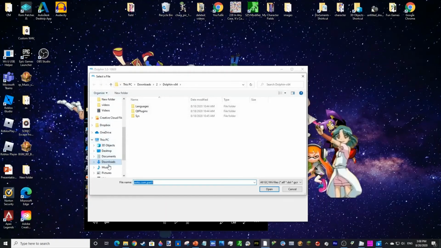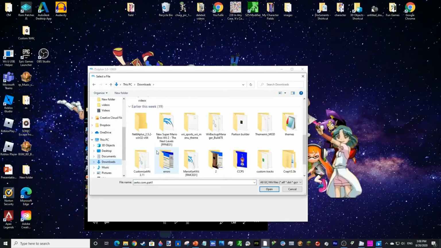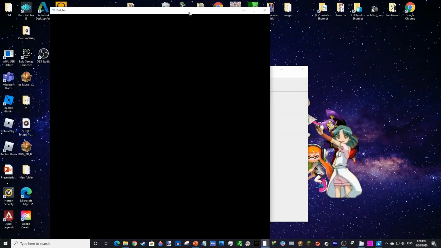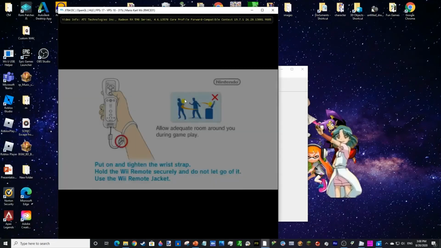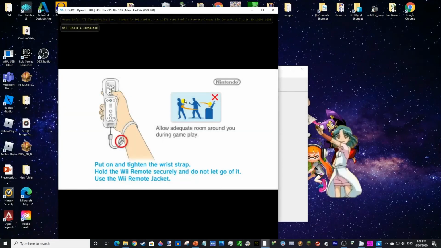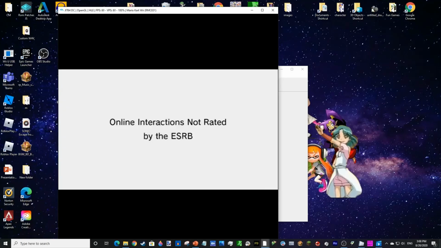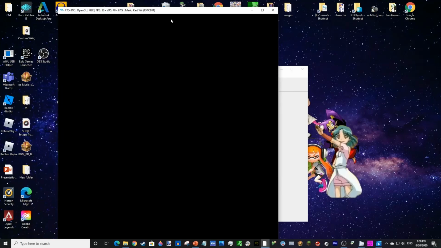your ISO, your WBFS custom game. So you want to go inside downloads. You would want to go inside your game and you will load it. Test the whole thing to make sure it works. So far it's working. It's not just gonna work easy, simple. It's just a test.